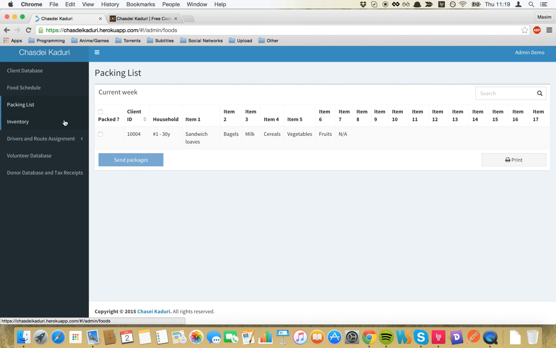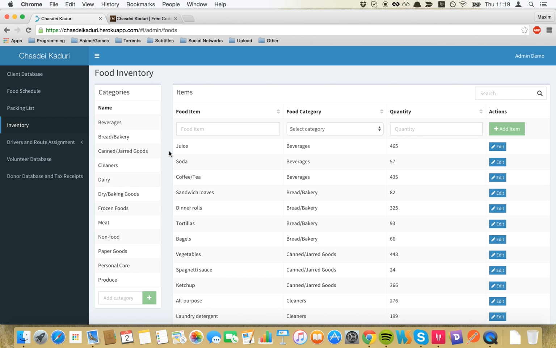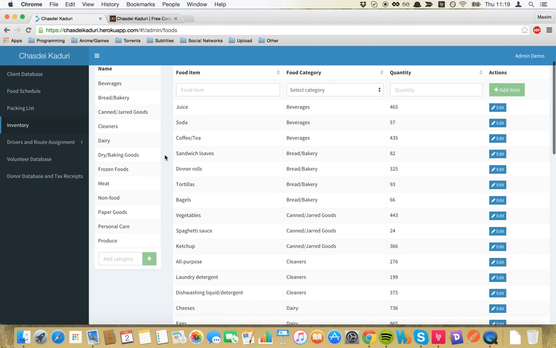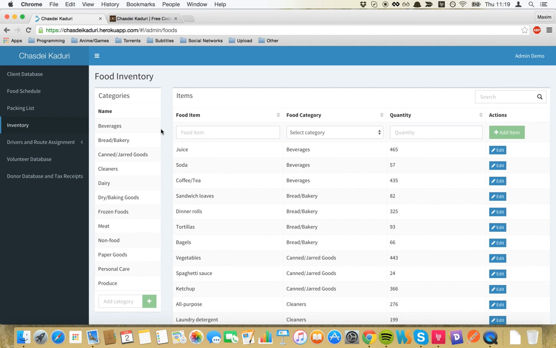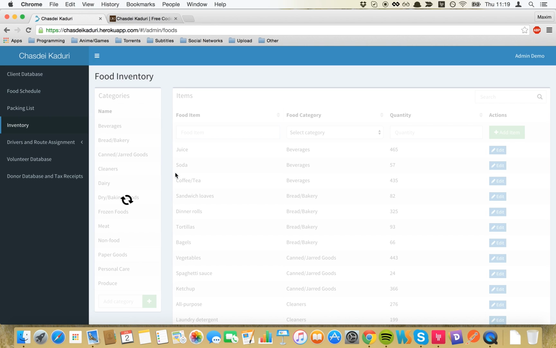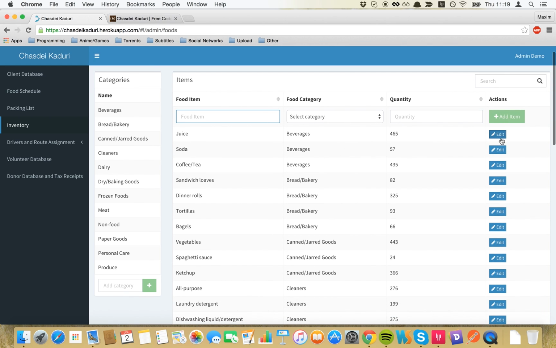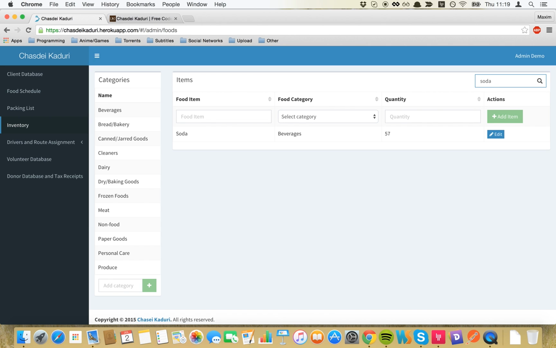And then the inventory, this is the place where all the food items are inserted. This is mostly done at the beginning, and then you don't have to keep it up to date because the quantities are subtracted automatically when a packing list has been delivered. So you have food categories on the left. You can edit them inline as well. And food items on the right. You can add a food item or search for, say, soda. Yeah, there we have it.